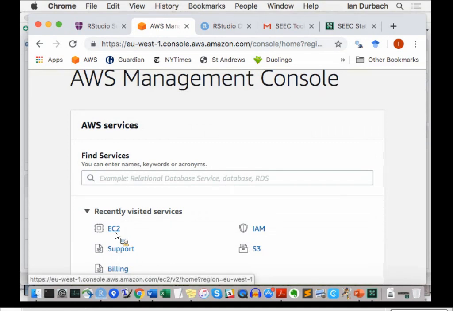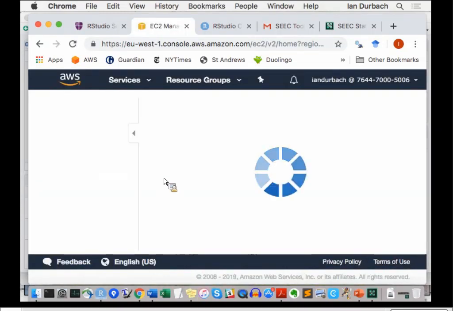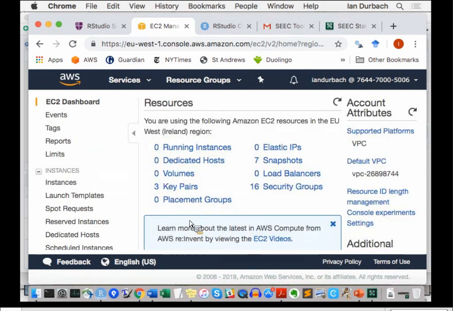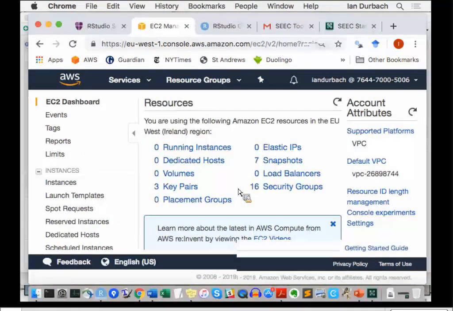Okay, so AWS is Amazon Web Services, and there are a bunch of web services. The one that we want to use is the cloud computing, and that's called EC2, Elastic Compute Cloud. So you just have to find your way there, and you land up at this kind of dashboard.